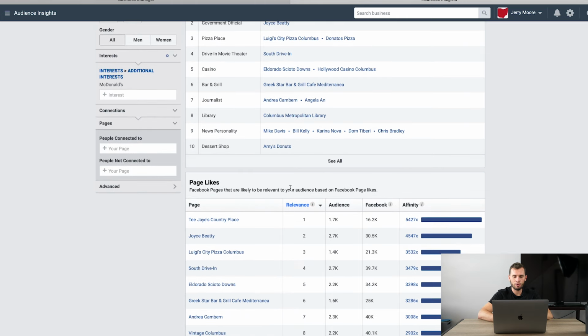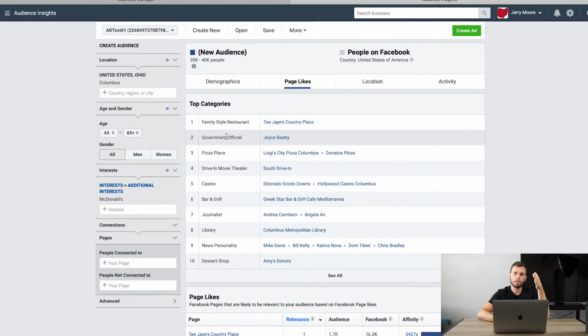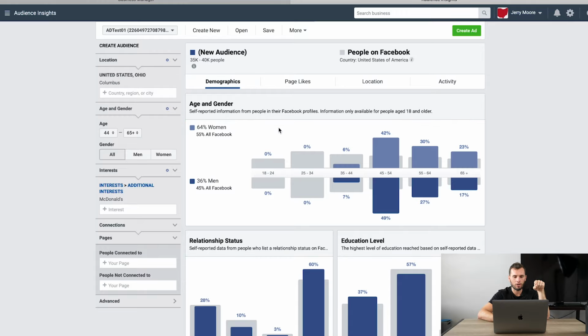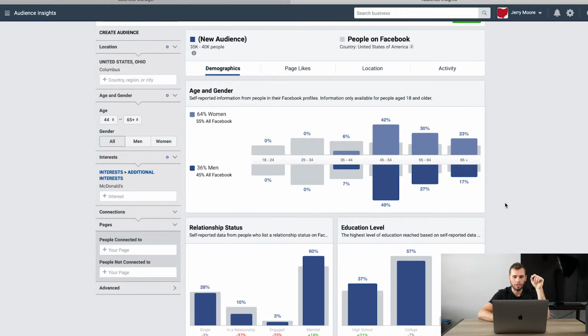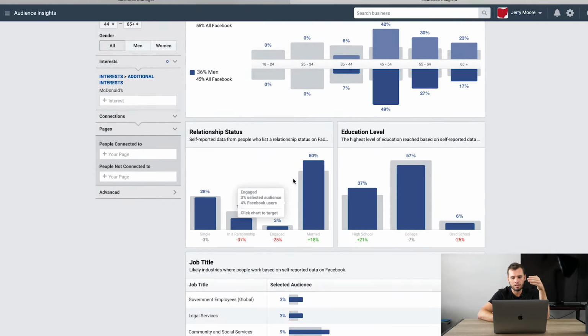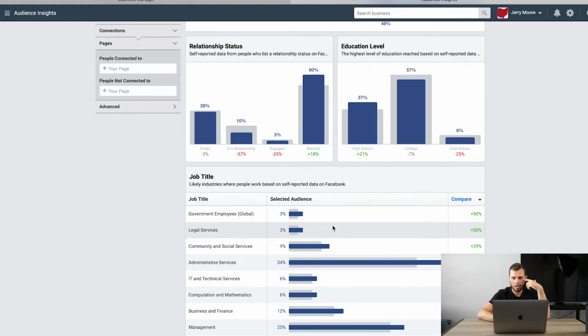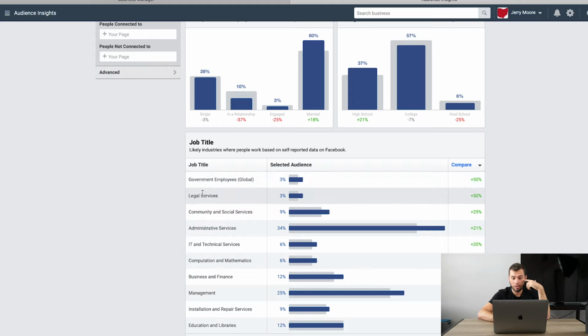But this can give you some insight if you think that McDonald's is the target that you want to go with, that you want to test out. You should go into here and type in McDonald's with your target audience here and see if this actually is the person, okay? Is it a person that's married, that most likely went to college? That's what this is. Look, 37% graduated high school, 57% graduated college.